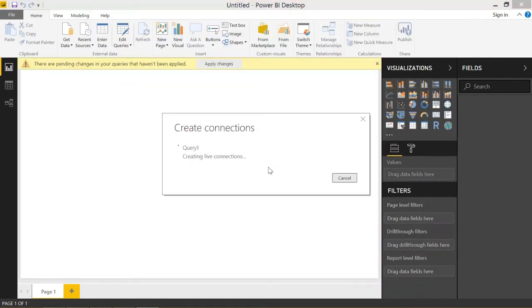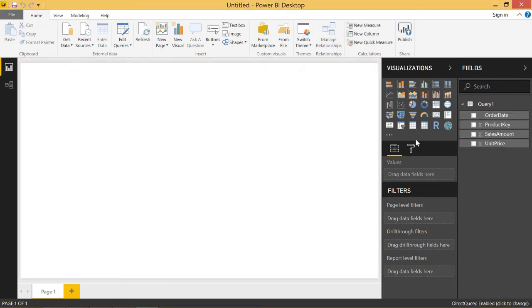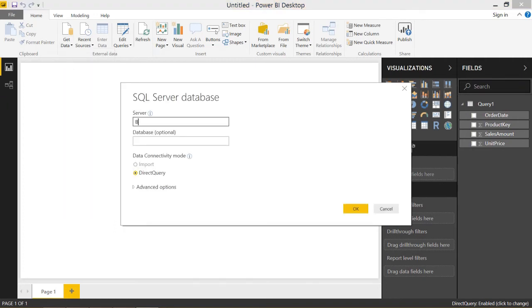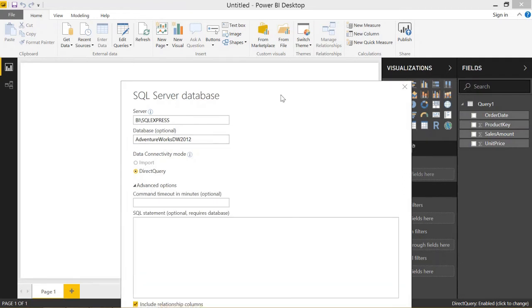So if we click load, now we have query one over here with our four columns. Let's go ahead and get data one more time. BI SQL Express, AdventureWorks DW2012. See, now we can only choose DirectQuery because import is now grayed out, because you can only have one. Now let's go to advanced options again.